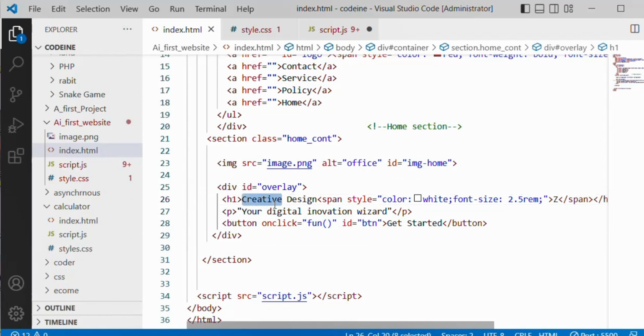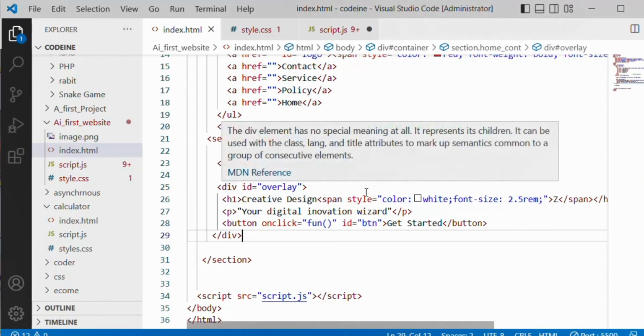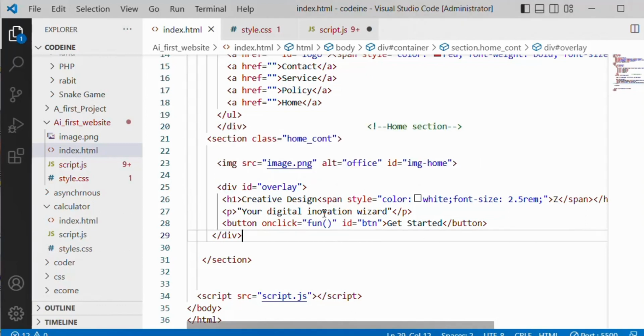Within this container, I've added the h1 tag that we had before. I've changed the text to creative design. I've also added the paragraph tag that we had before, changed the text to your digital innovation wizard. That's what I want to have there. You can put whatever you like for both the heading and the paragraph. I also changed the text for the button from click to get started, basically telling the user to click here to get started. All right, so now we have defined the home section.